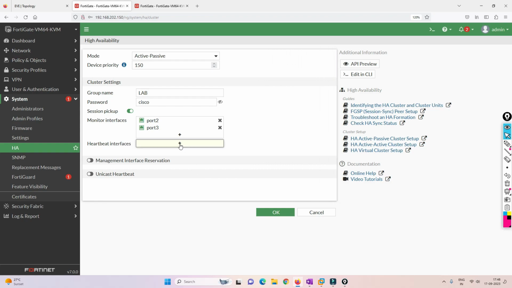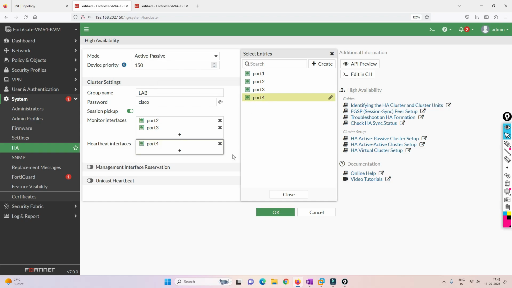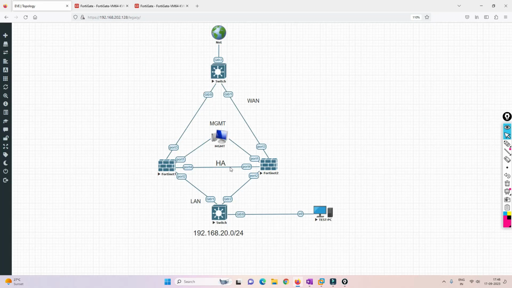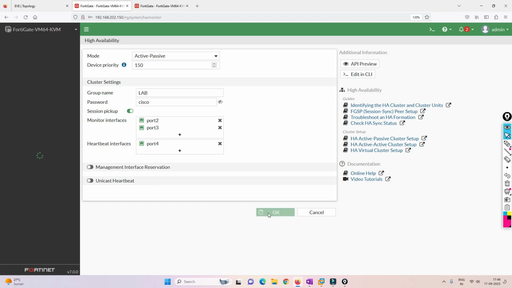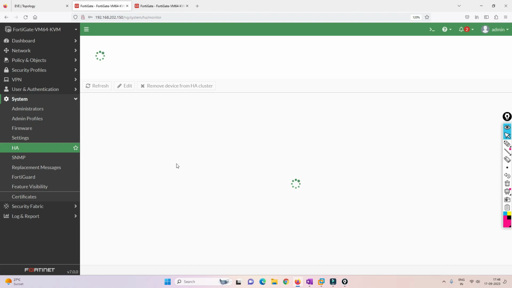Okay, now this is the heartbeat interface, meaning this is the HA interface that we need to define. Port number 4 is dedicated for HA, so we are defining it. Management interface reservation and unicast heartbeat, I'll cover later in an upcoming video, not now. We'll make it very simple, so I'm not covering that particularly right now. So we'll click OK.